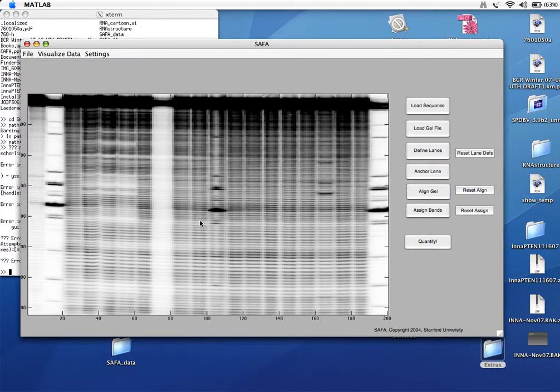Okay, so now we've done several of the steps for the SAFA quantification procedure. We've loaded a sequence, loaded a gel file, defined lanes. So now the next step, according to the buttons, is to select an anchor lane.